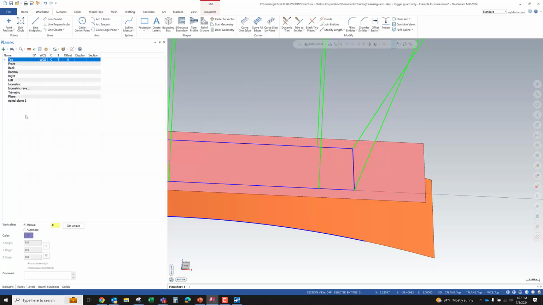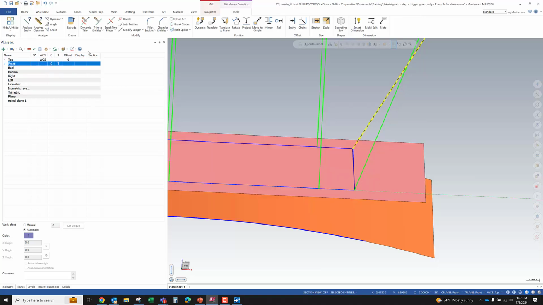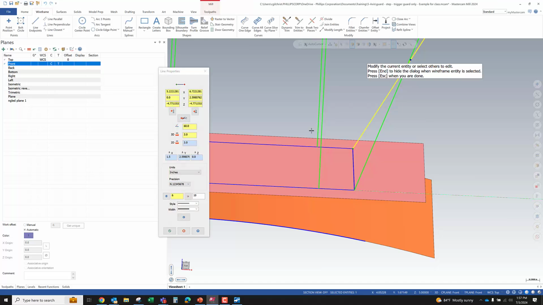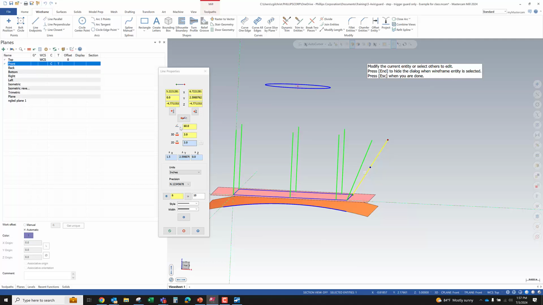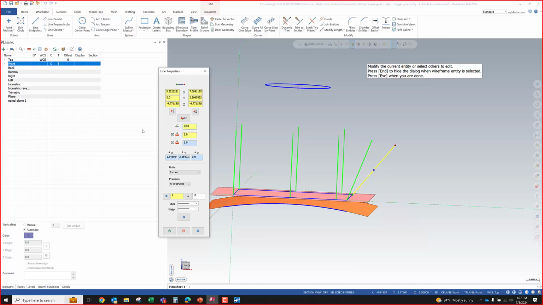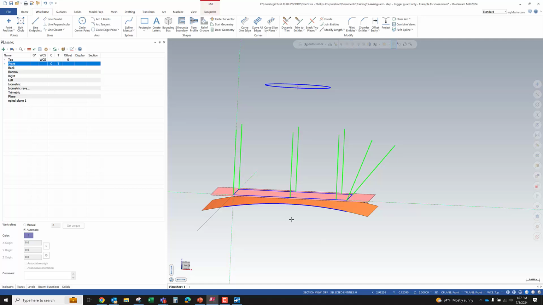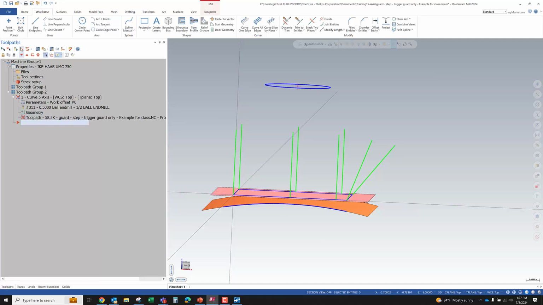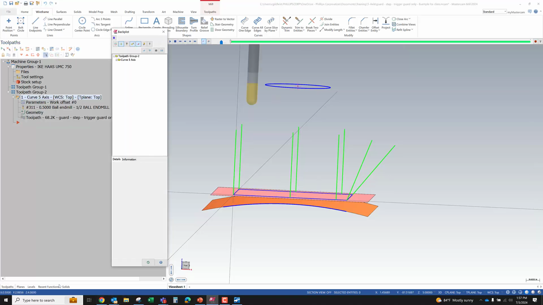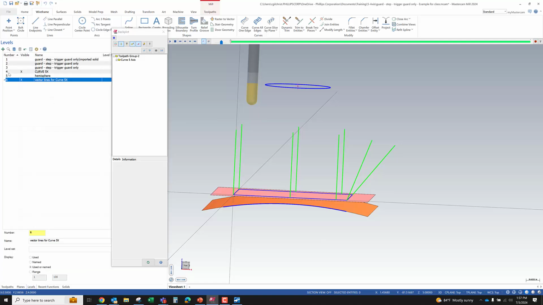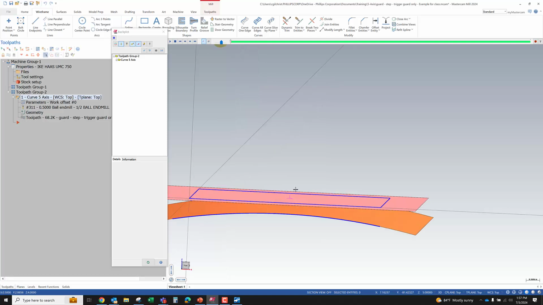Let's go to our planes, and let's just go front. And I'm going to analyze that angle. And it tells me relative to the front plane what that angle is. Make it 52. I'm not going to change anything else, just the angle. Change my toolpath back. Let's regen that. Go back into backplot.